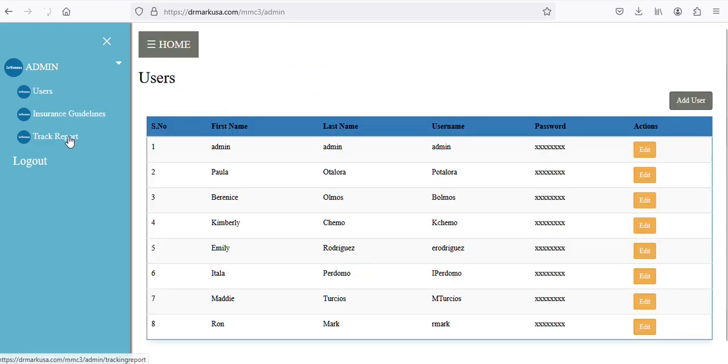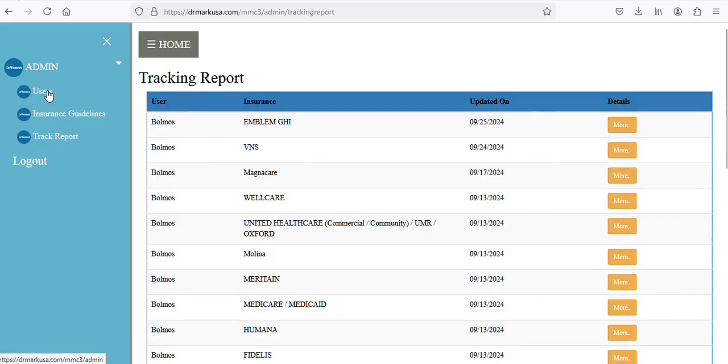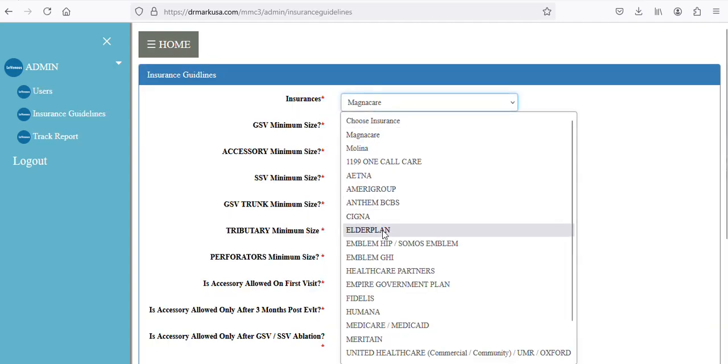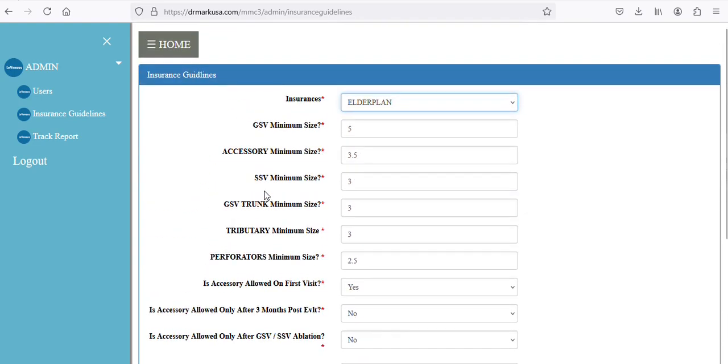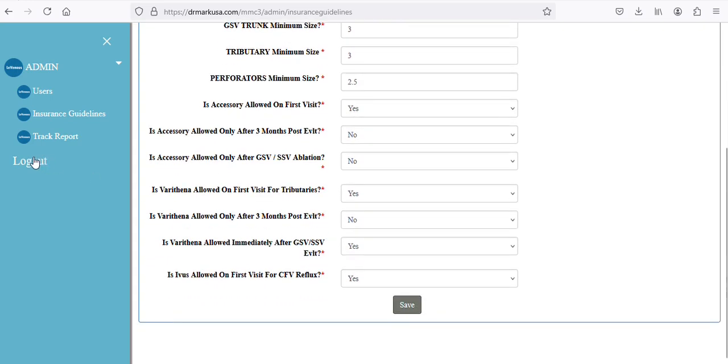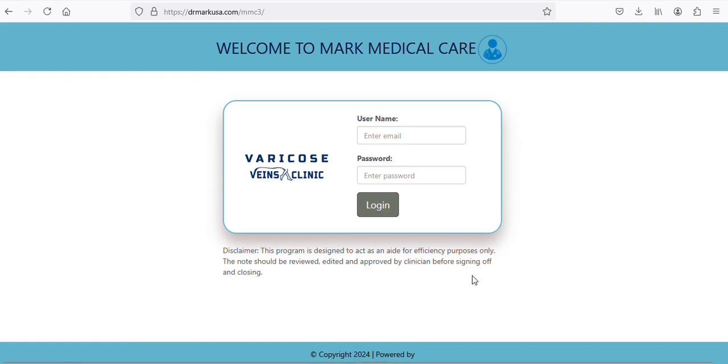For each user also, not only the admin, a user can also configure the same insurance plans from the user interface through their username and password given, which can be added here. So for each user we have a username and password, so they can also modify these parameters. These are all the minimum sizes and accessory in Veritana, and logout. This is the whole system, all about the venous section to generate the text and the treatment plan.